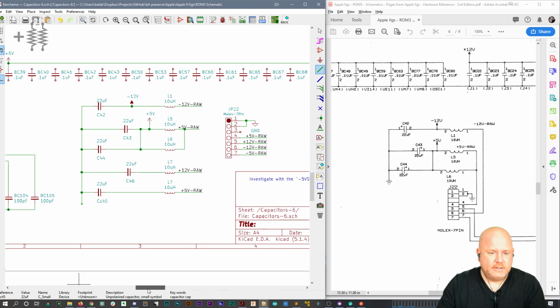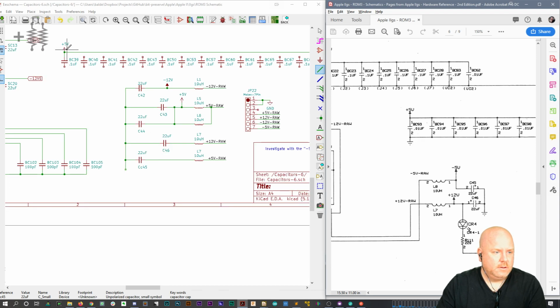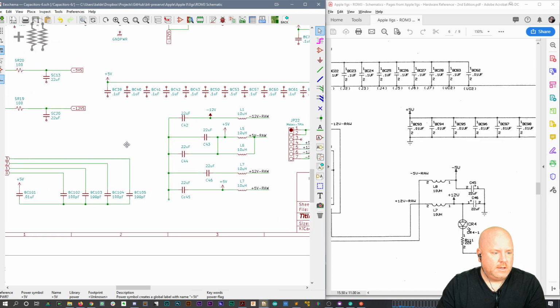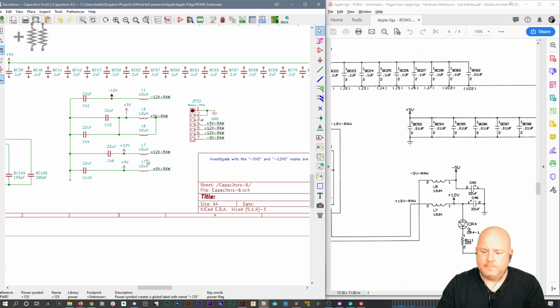Oh, we need to add 5-volt and 12-volt. So let's do 5-volt on this one. Copy this. Let's do 5-volt on this one, and 12 volts up here. 12-volt on that one. All right. Close enough for government work.